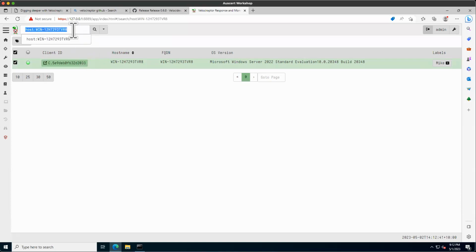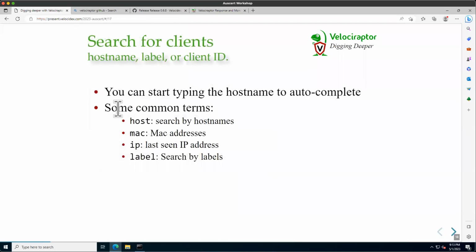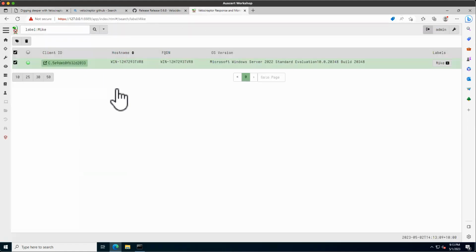So now I can actually search for machines by label. So label, Mike. It tells me these are the Mike labels, and I can find them that way. So it's a really good way. We'll learn later that you can use labels for many more things, but it's just a way of grouping together clients. So that's great. So we talked about searching. You can also search for a number of other things by MAC address, by IP address, labels we mentioned, and so on. Once you find your host that you're interested in, so here I'm interested in this host.